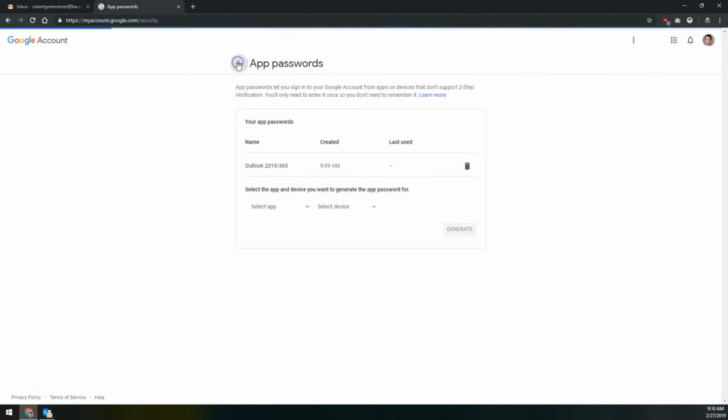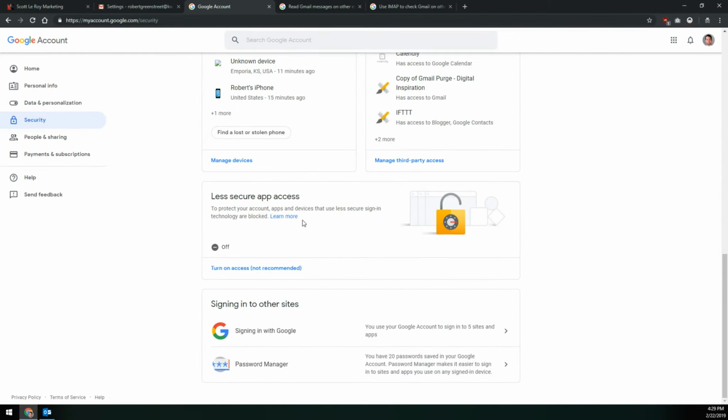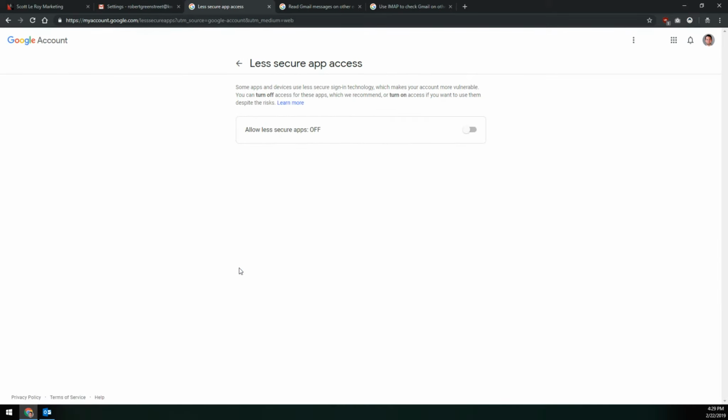We're going to come back out to the security section. Once we're back on the security page, if you don't have two-step verification, we also want to scroll down near the very bottom, and under the section called Less Secure App Access, we want to go to Turn On Access, even though it says it's not recommended. This is the only way you can get your KW email onto Outlook. So we click Turn On Access, and then over on the right we click the switch to turn it from gray to blue. Blue means that it's on. We want to allow less secure apps. We have to do this in order to access your KW email via Outlook.